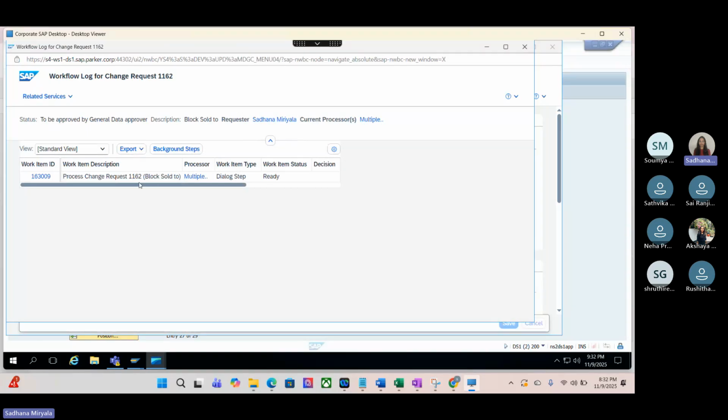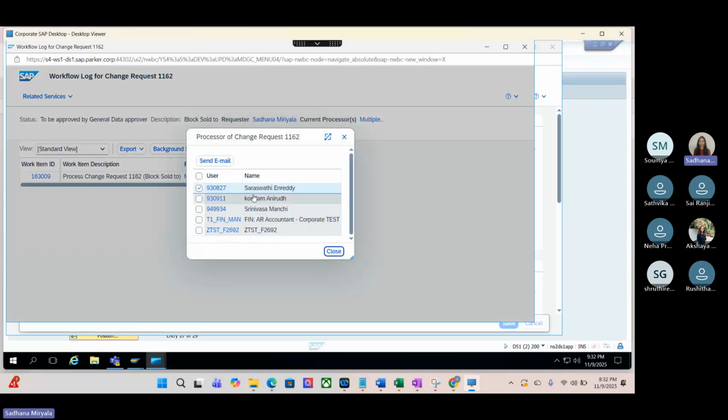So here we have multiple users. Why do we have multiple processors here? We are using a role, so with that role, multiple users can be assigned to that particular role. We have different users in this role. So we have two test users. Let me log into this test user.